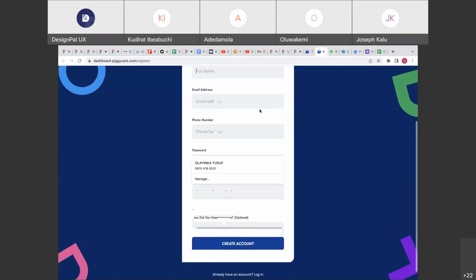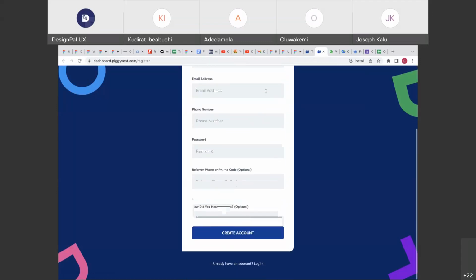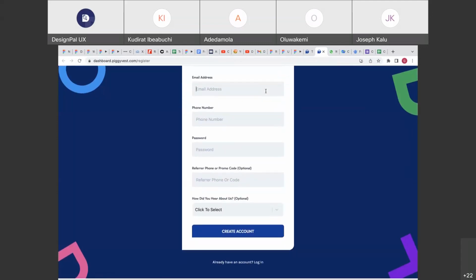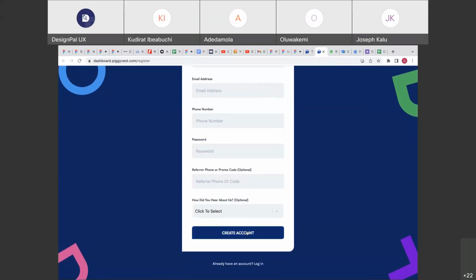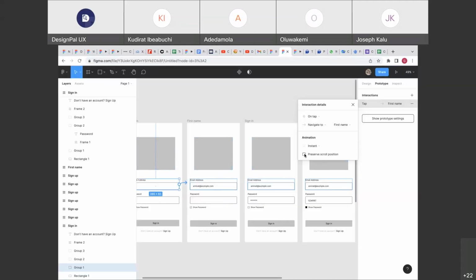As you're filling the form, you're scrolling down, and then you get to create an account and you click on it, or you click on next, for instance. And instead of it taking you to the next screen for you to continue from where you stopped, it will now go to the very beginning. It can be very, very frustrating. That is what this preserve scroll position is.